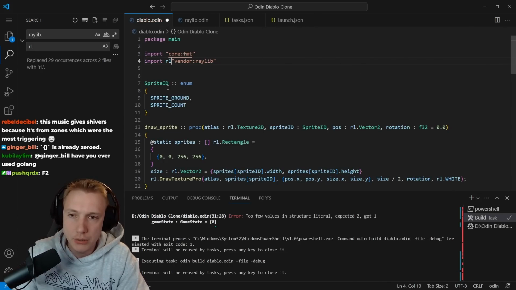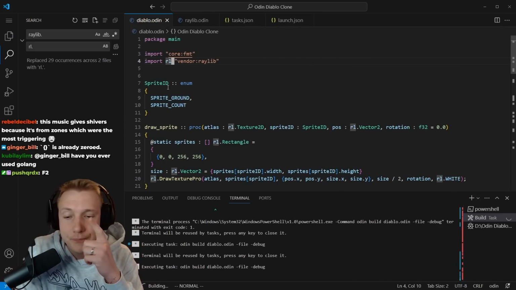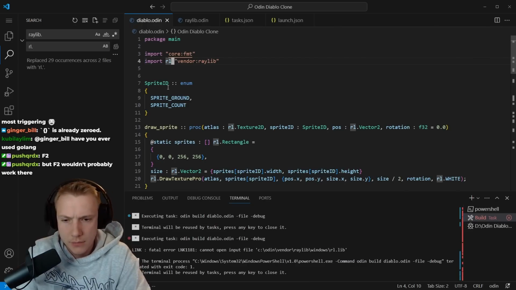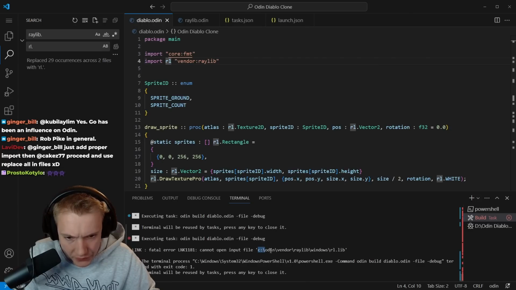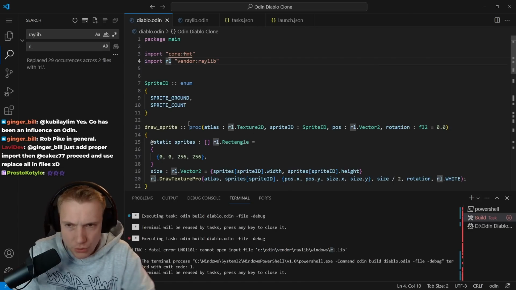Yeah, this is really cool. Now, what I... Oh, yeah. Cannot open? It tells me that it cannot open the input file vendor rl.lib. So I think I'm doing it wrong.